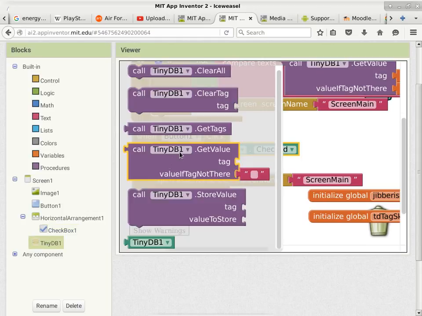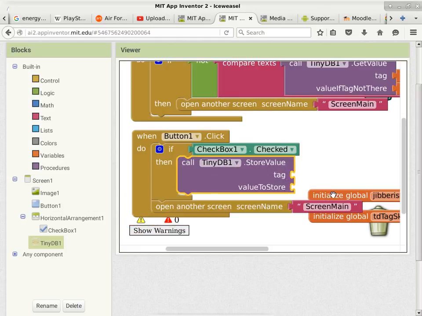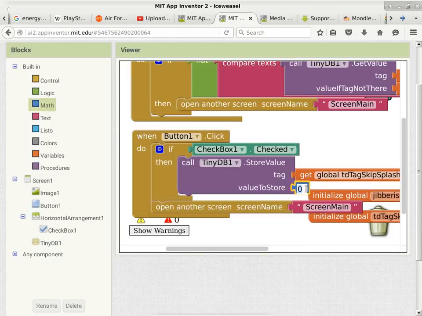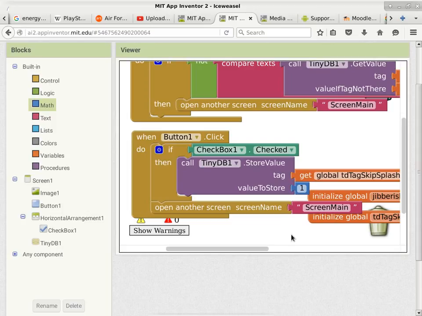So I go to TinyDB1 and say, okay, go ahead and store a value. The tag is going to be the global variable. And then the value to store, I can just make it a 1, which is a numerical constant. As long as there's an entry here that is not gibberish, it's okay. You can spell out true, T-R-U-E, you can spell out yes, Y-E-S, and so on and so forth. As long as it is not gibberish, it's going to be fine. Do we have any questions about the application at this point?